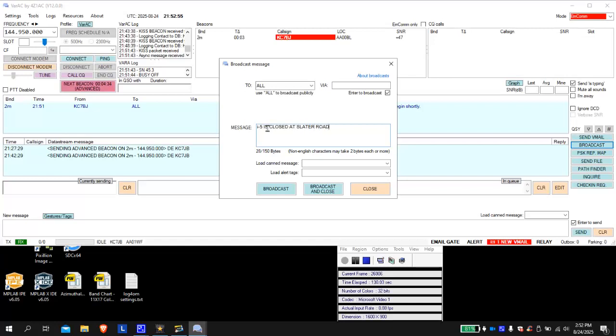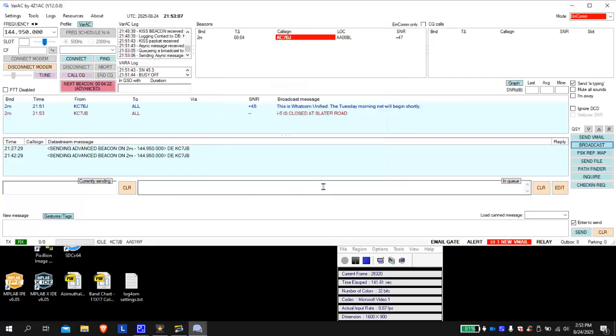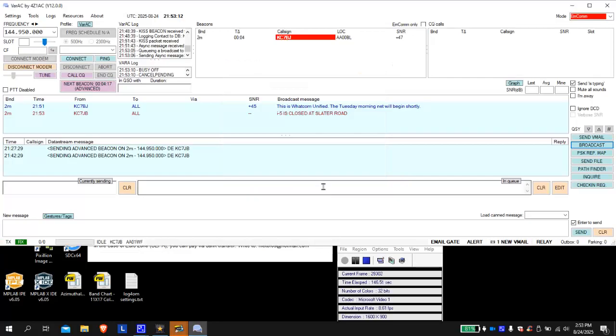Here I've typed I-5 is closed at Slater Road. And down at the bottom we can click on broadcast and close, and this will go out over the air when the calling frequency is free. It will broadcast this message, and you can see in red which message you just broadcast. That's it. This is a fantastic way to keep in general contact with the entire net.